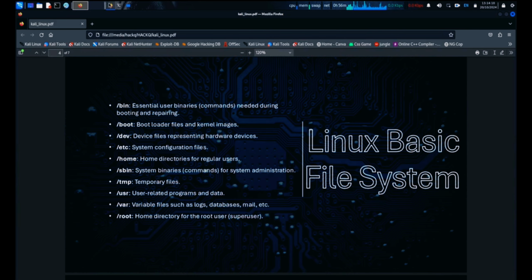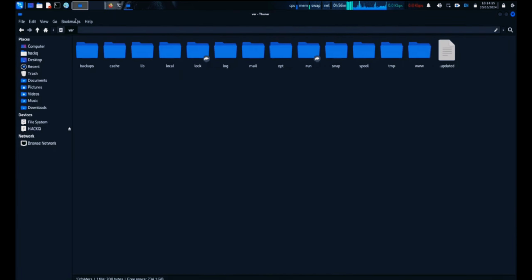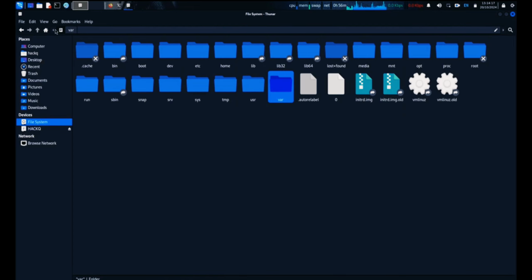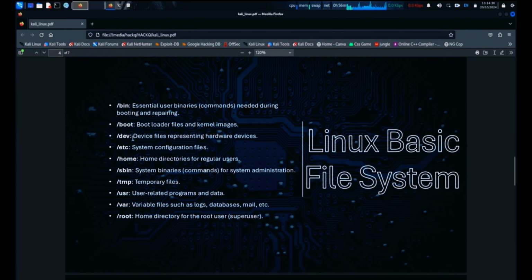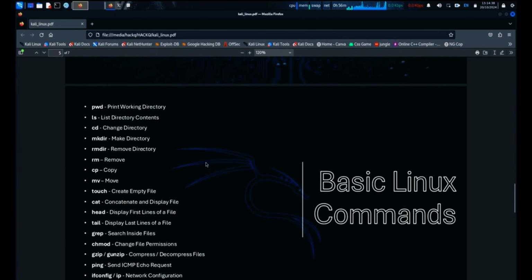And last, there is a root folder. To see your root folder, see in the file system, there is a root folder. This is the root folder where you access all files and you can control all the files as well. So this is a root folder. Hope you have understood this Linux basic system. If you have any doubt, you can comment down. So now we are going to see the Linux basic commands.